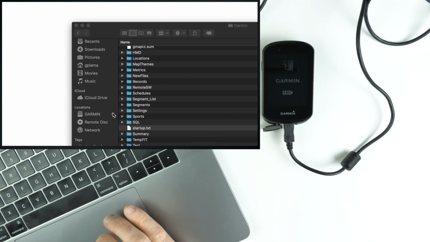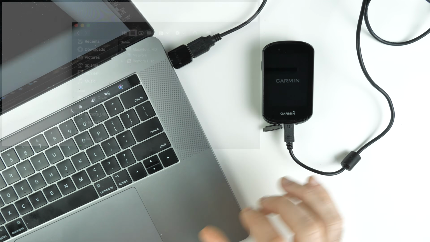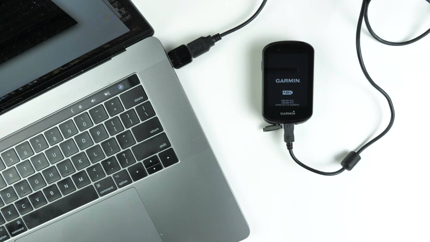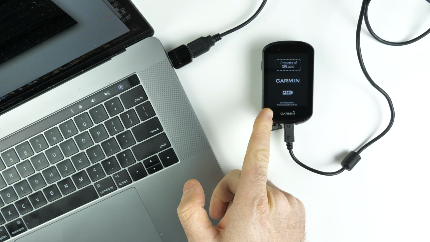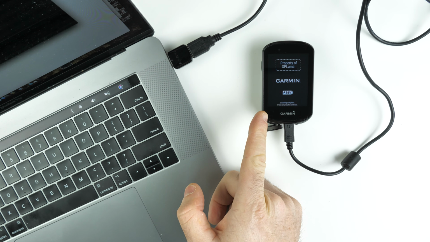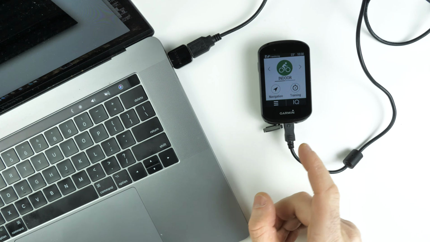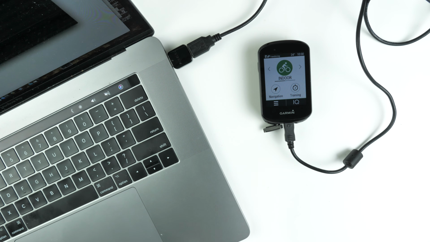That's done. We will safely eject. And then that will do its thing over here. We just leave it go. And you can see there, bang, property of GPLama on startup. And that will sit there for 30 seconds. But if you can see really closely, it says, press any key to continue. It's a touchscreen, so any key is the screen. Bang, there we go.